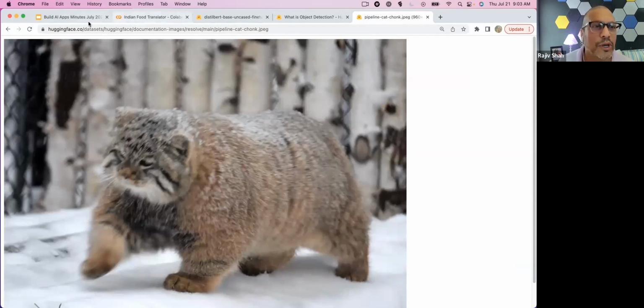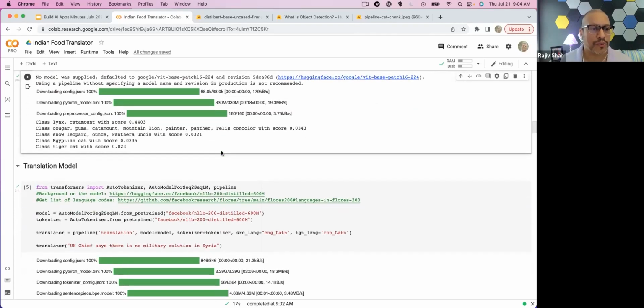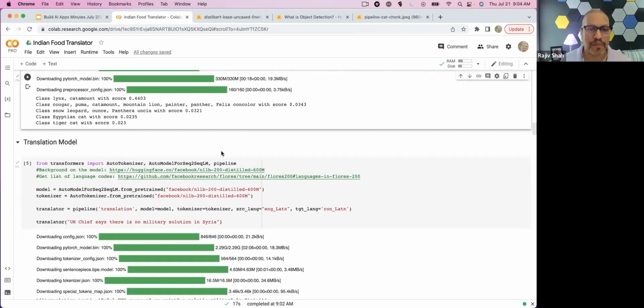But once we put it through our detector here, you can see it actually detects it as a lynx. And when I looked up lynx, it kind of made sense. But you can see here how you could take any image and automatically figure out what categorization it is using this vision transformer base model here as well. So again, lots of things you can take advantage of these pre-trained models to do.